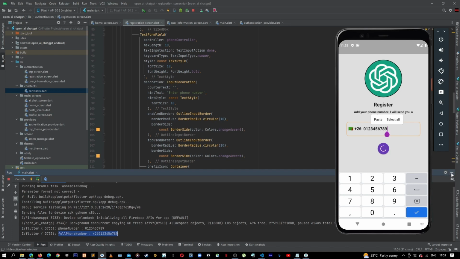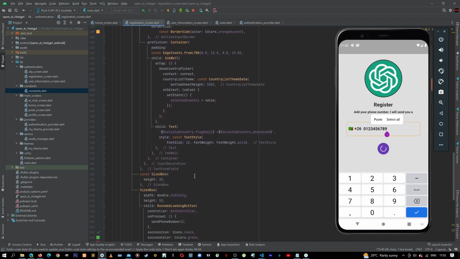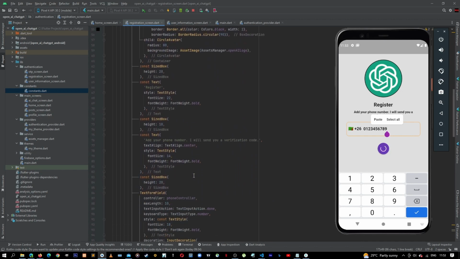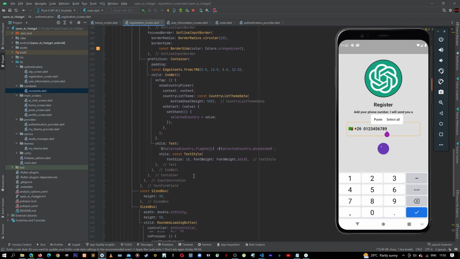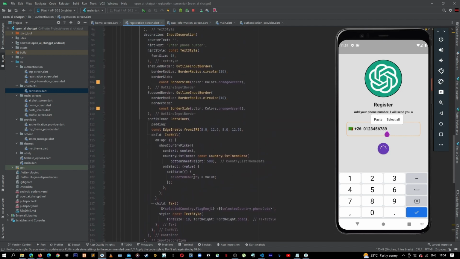But now let's improve this. Let's put the check mark here once the user has clicked. So for that we can come back, we can do that quickly before we finish this video. We can come back to where is our text form field.